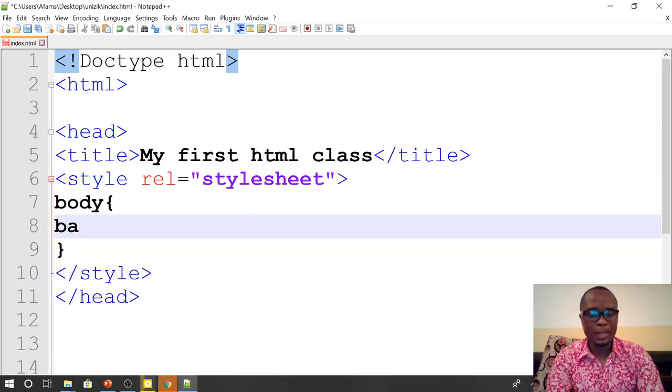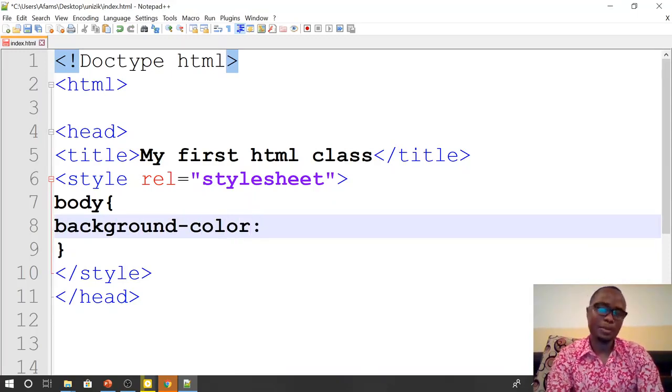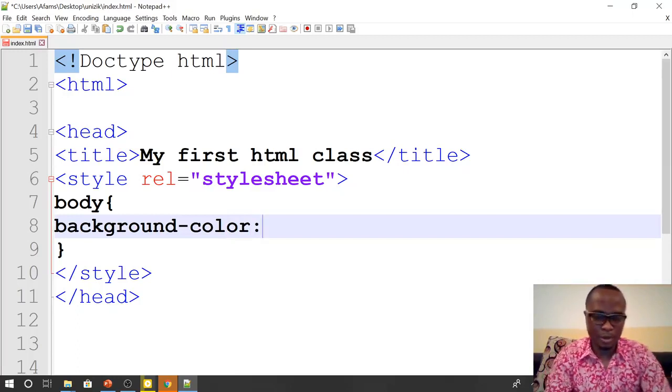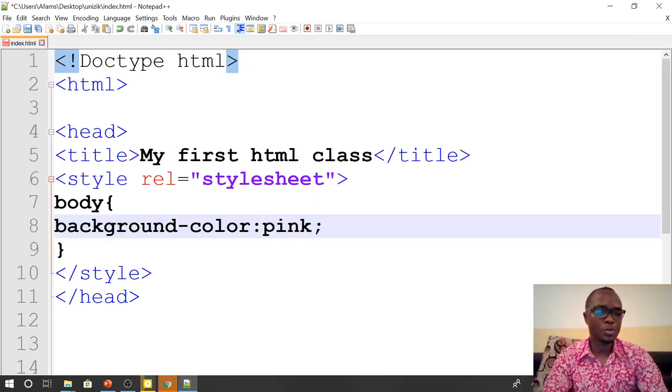So now we can write what? Background. And when we say background, we'll have background color. We can now give it something. When we are talking about background, I don't know the background we're going to give it now, but let's think of something like pink. Close. We save our work.